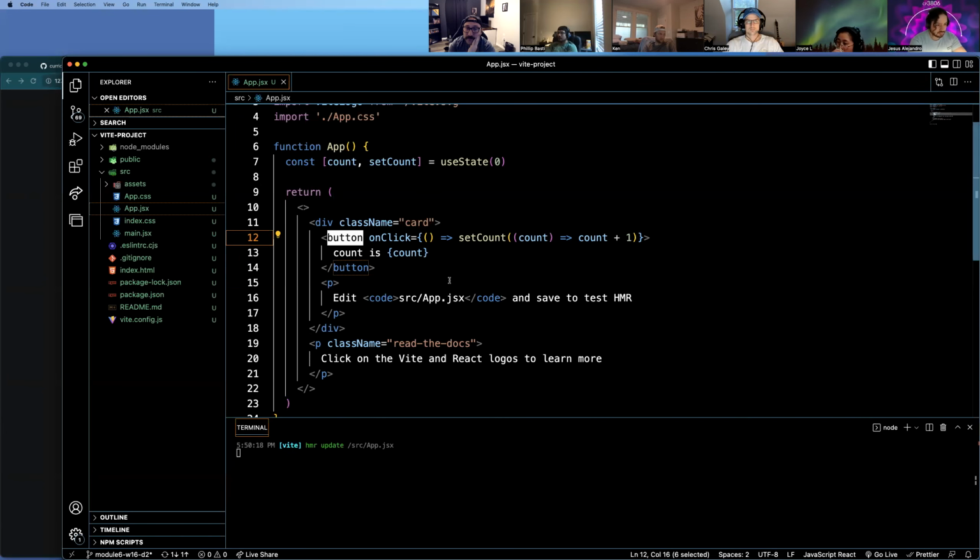Here's the button. We have given it an on-click method. And this is the syntax you want to use. Basically, this is saying when clicked, run this anonymous function, bind it to set count, and what it's going to be set to is count plus 1. You could accomplish this different ways that are less complicated, but this is the conventional way to get it done.